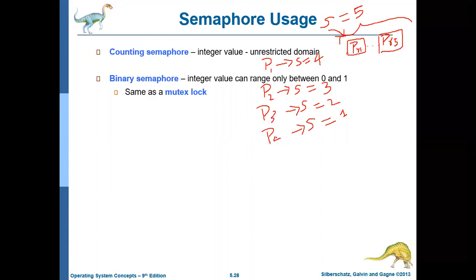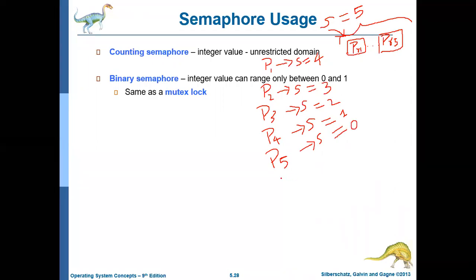Again, say P5, another process, comes and checks, I too want to access the printer. Is the printer available or not? Yes, there is already one printer available, so it takes that printer and makes S 0. Now again P6, another process, comes and checks if the printer is available or not. No, it is not available, so it will wait through busy waiting.